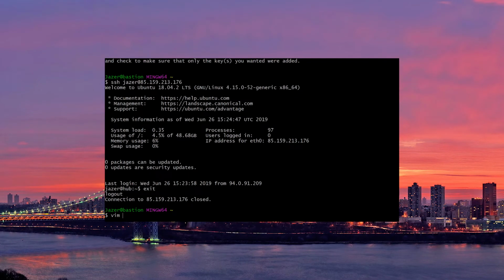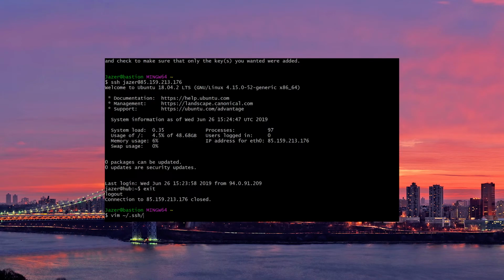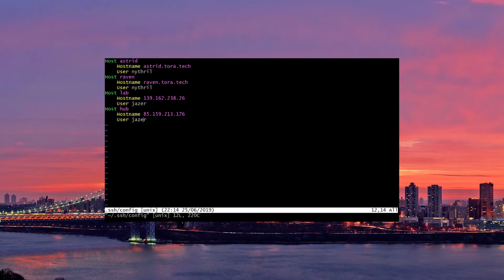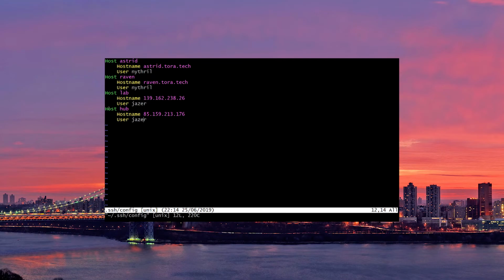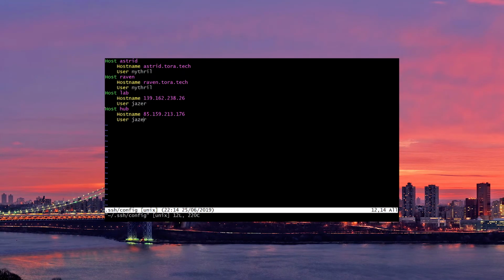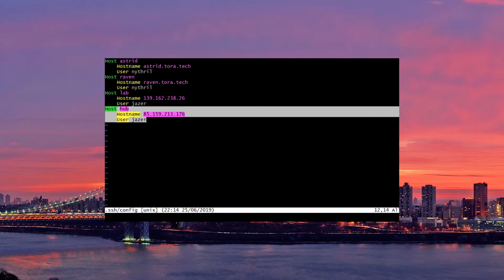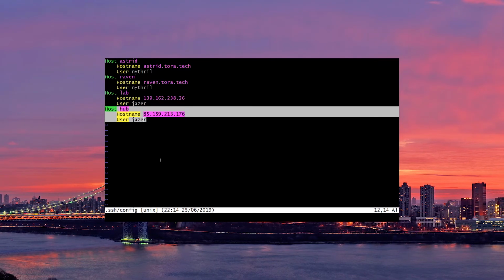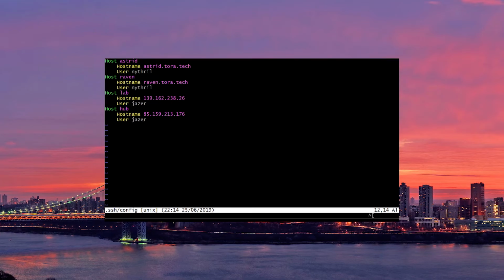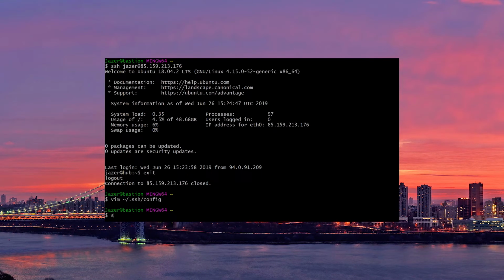Now I have a configuration file set for SSH which allows me to just specify a name, and it also sets, as you can see here, the host address and the username that we use to connect in. So this combined with the SSH key we've copied over, we should be able to just SSH hub, and that will allow us to connect directly in.